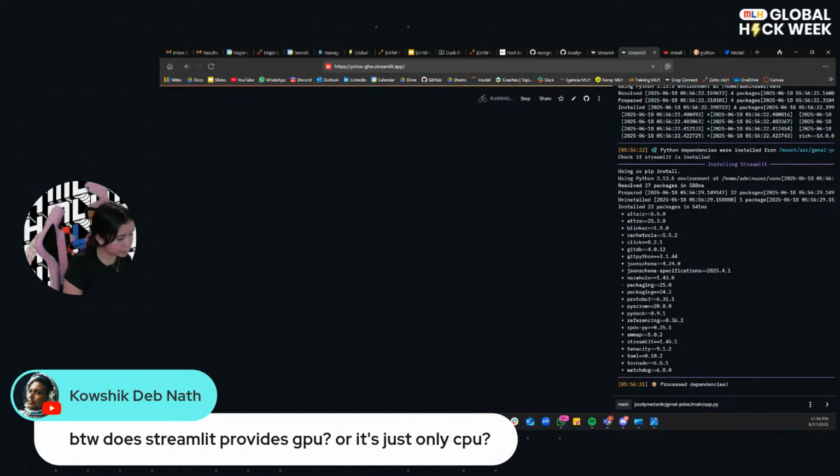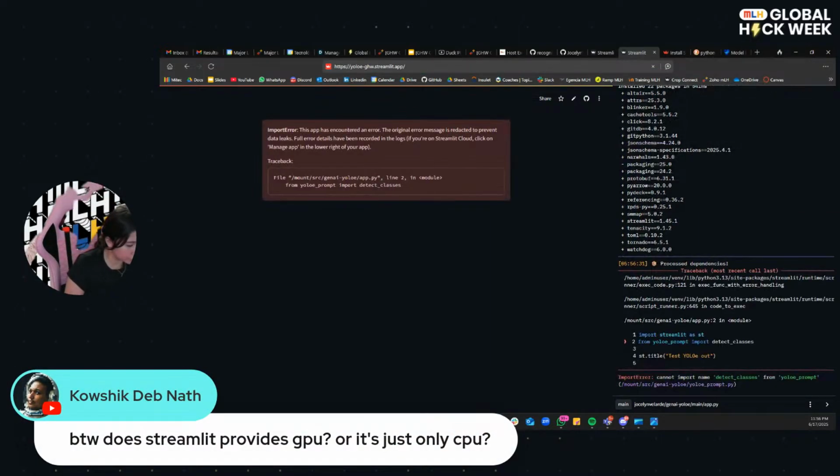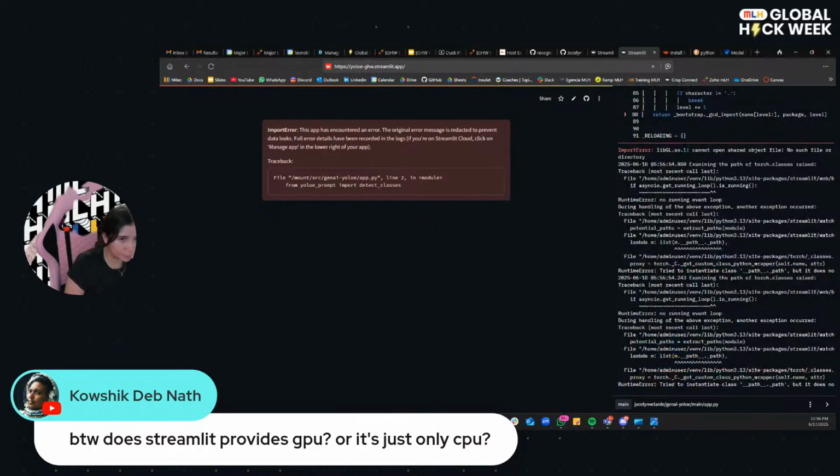Does Streamlit provide GPU or is it only CPU? So CPU only. Yeah, I'm basically running these on my computer itself. I don't think they support GPU usage.